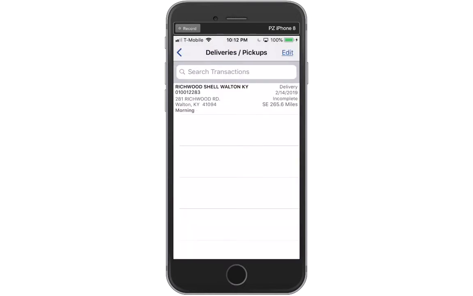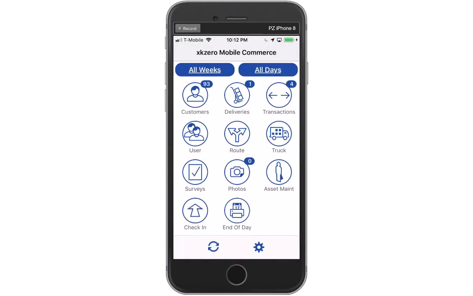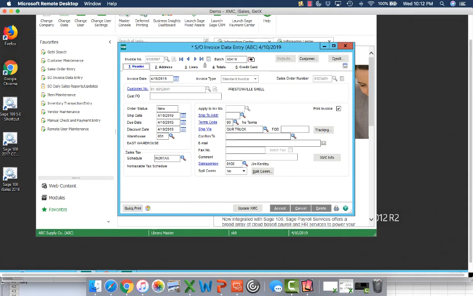Okay, and now that that's done, we're going to follow that signature all the way back to Sage 100. Now here I am back in Sage 100, and you can see that it's automatically populated my invoice data entry in my batch for today, Prestonville Shell.